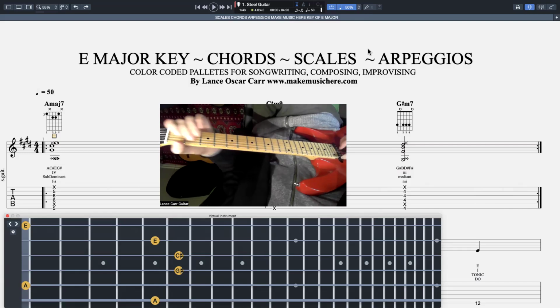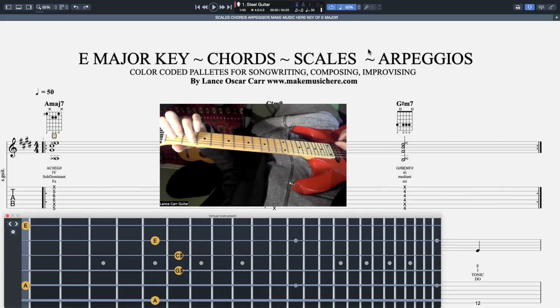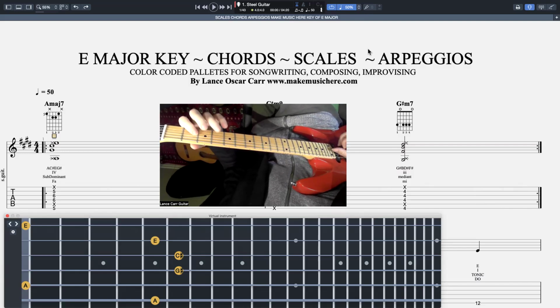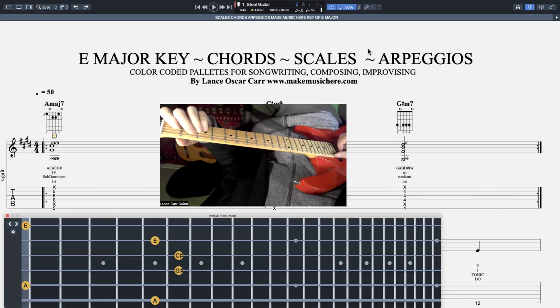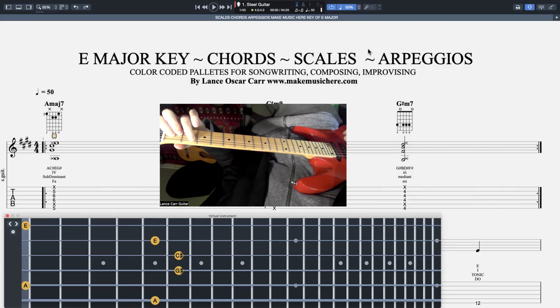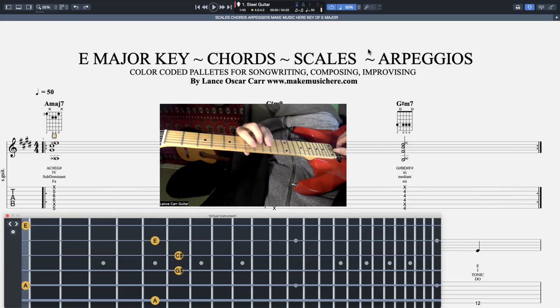Here is the key of E major. What I'm going to do is show you some diatonic things. You want to think of the key of E major kind of like a bunch of notes that we play and then a bunch of notes that we miss.